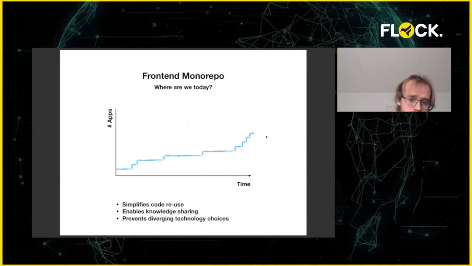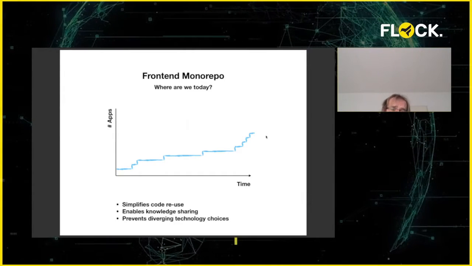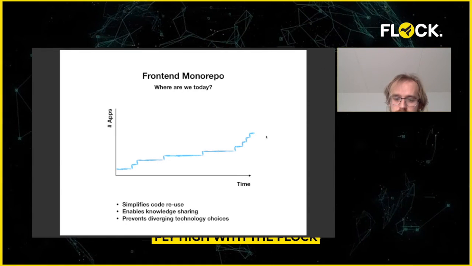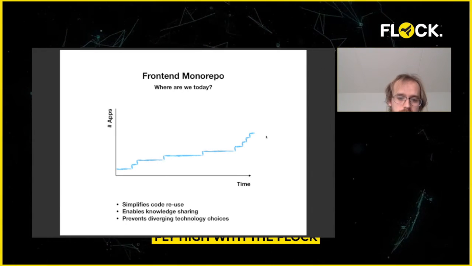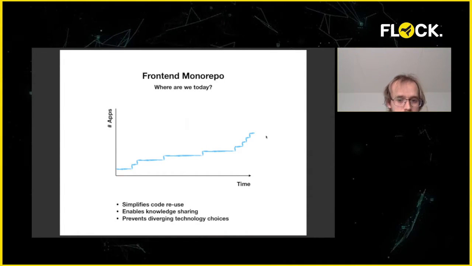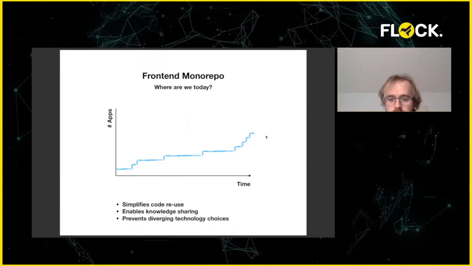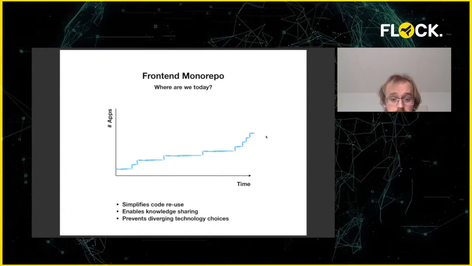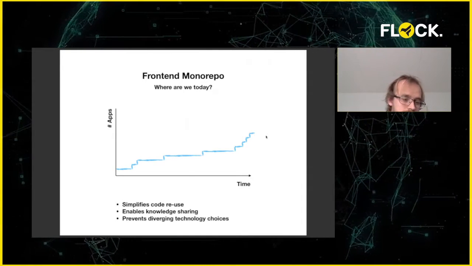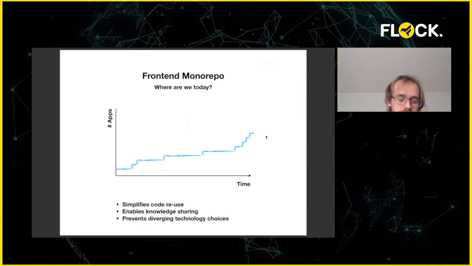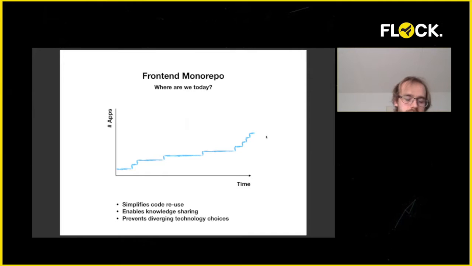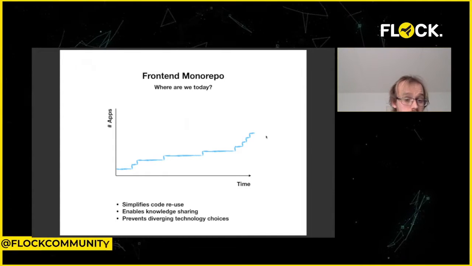So what does that give us? It simplifies the code reuse. You can easily create shared libraries and share them between applications. When we make an update, this update is immediately available to all the other applications. That's useful because if you change something, you also run all the tests that are needed. There's no updating something and then figuring out 2 weeks later that it doesn't work in one of your applications. You know straight away whether it works or not.